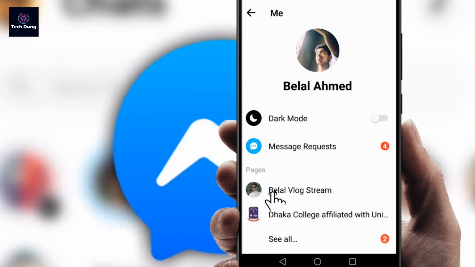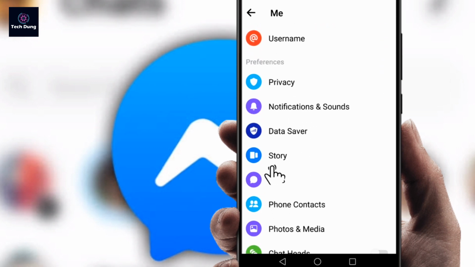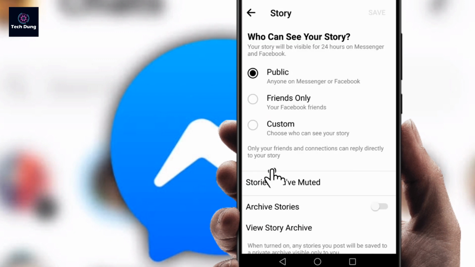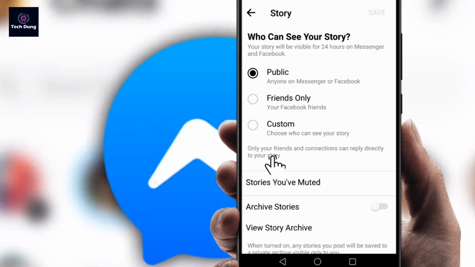Next, scroll down and you can see here there is Story, so just click on Story, and you can see here the first one has been selected, that is Public. That means anyone on Messenger or Facebook can see your story. And the next one is Friends only, which means only friends can see your story.